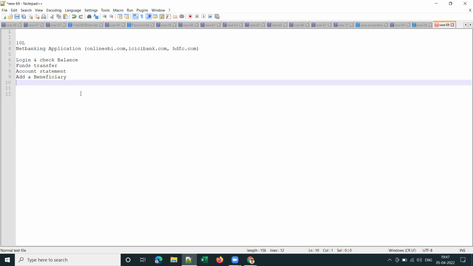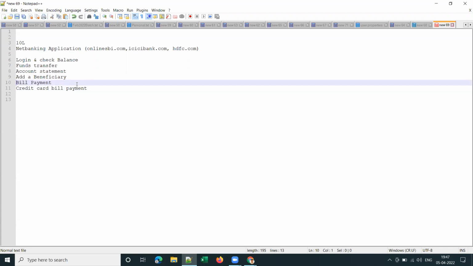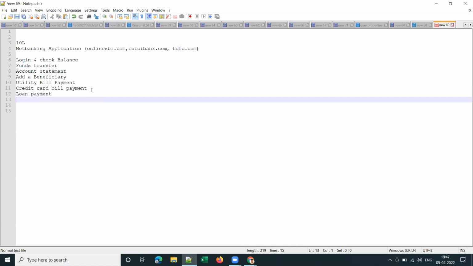Next, paying bills. In bill payment, we have different types: credit card bill payment, and utility bill payment. And what else? Loan payment, yes.